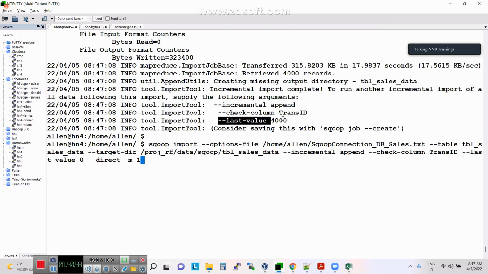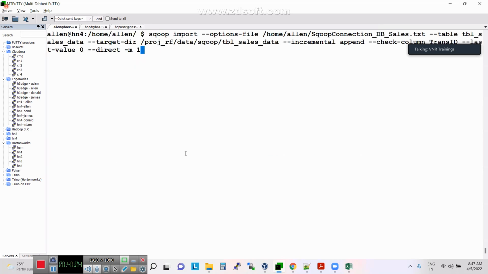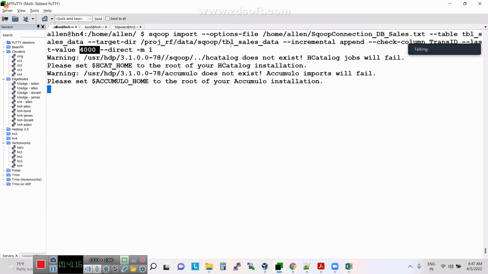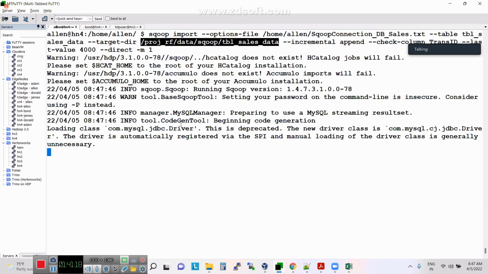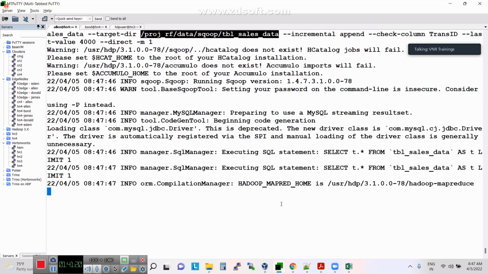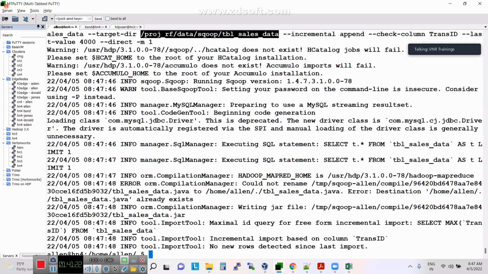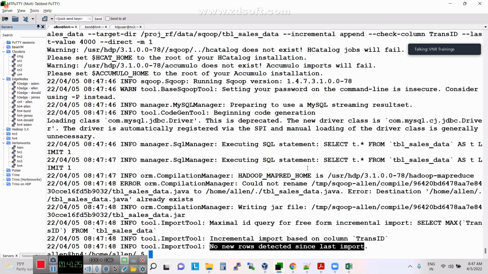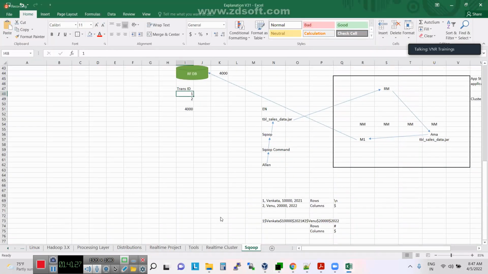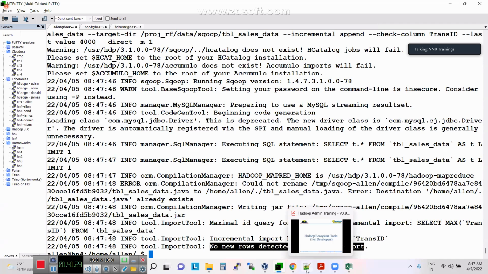So next time when you are pulling, don't give the last value as 0. Give the last value as 4000. Next time when I'm running the same job, I need to give 4000. I'm giving the same path here. Can you see this? If there are any rows after 4000, they will be merged here. Now what is it saying? It is saying that there are no new rows detected since the last import. We will see what is there here.